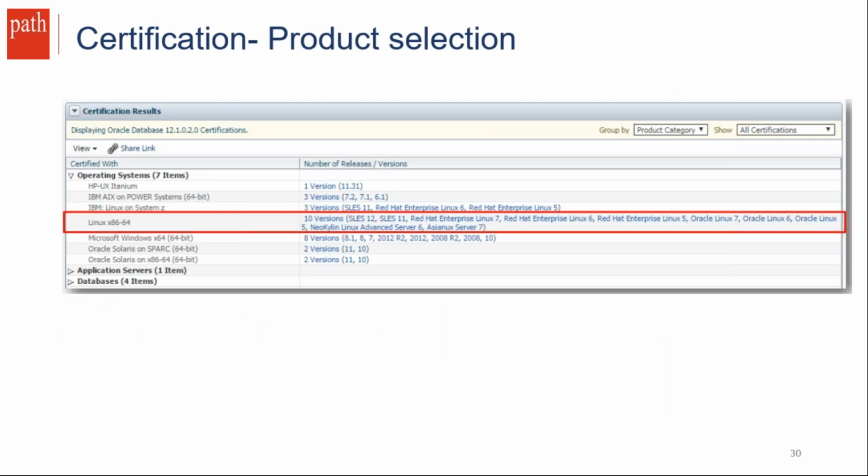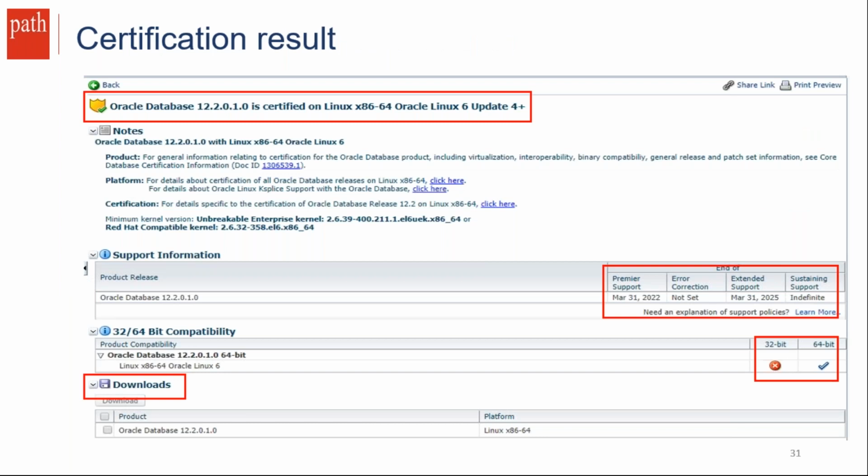Here, depending on your requirement, you can select the desired platform and then click on that. Once you click on that, you will get the next screen where you will get the complete certification details. If you look at the right side, this is telling you how long the premier support is available for Oracle Database 12.2.0.1 on Linux version 6 update 4 onward, and the extended support. At the same time, you can see on the bottom right side that this product is available on Linux 64-bit only, not on 32-bit. When you click on any of these links here, you will get more detail, minor details also, and you can use them.